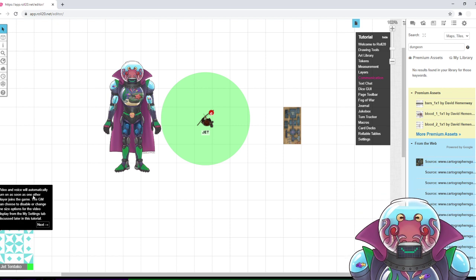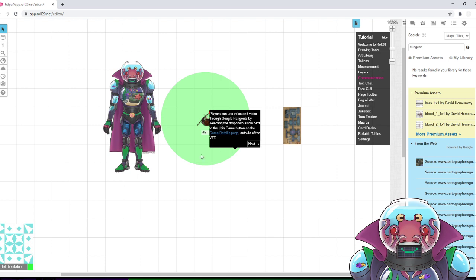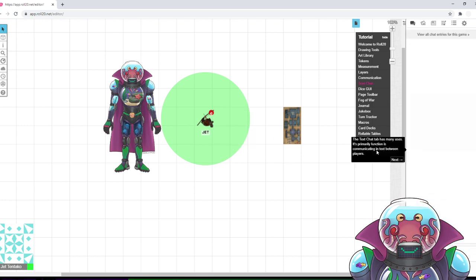Video and voice will automatically turn on as soon as the other player joins the game. The GM can choose to disable or change the size options for video display from the settings tab later in the tutorial. Players can use the voice and video through Google Hangouts by selecting the drop-down arrow next to the Join Game button on the game detail page outside the VTT.